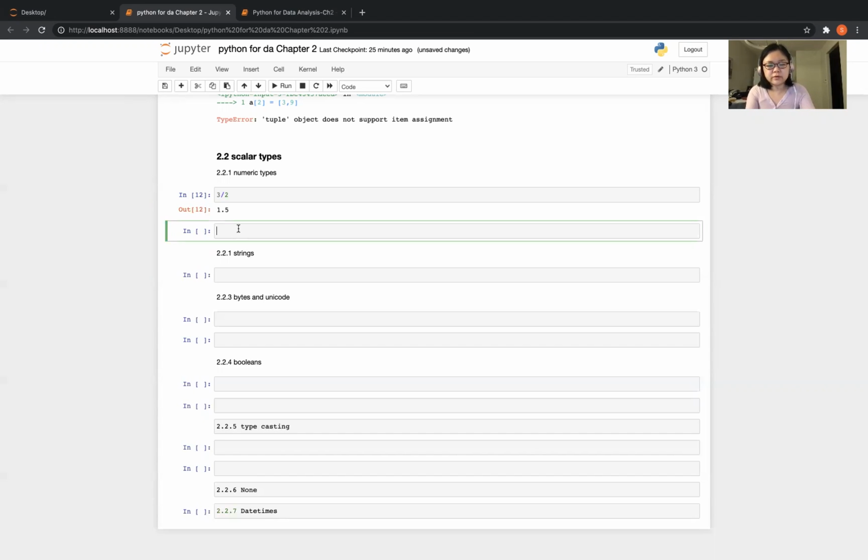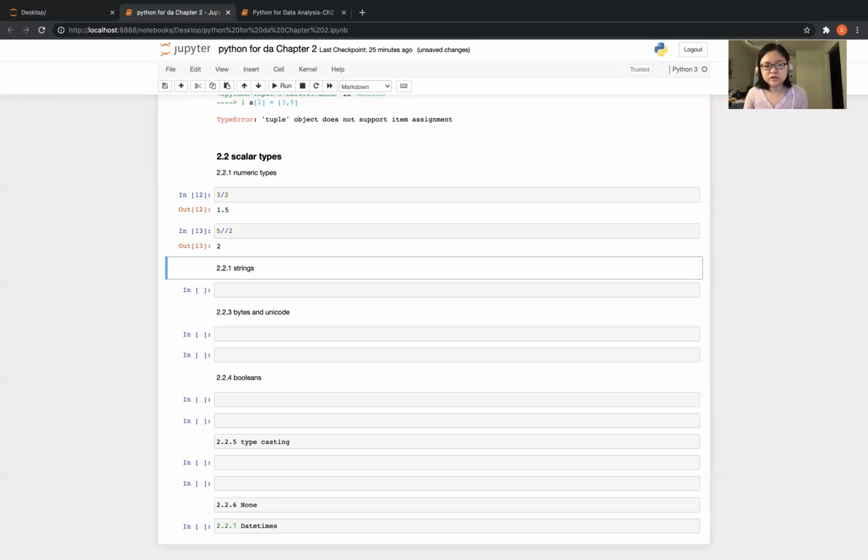And then we will look at the second thing about numeric types, which is that to get C-style integer division, we will use the floor division operator, double slash. So if we use double slash, what we will get is an integer.